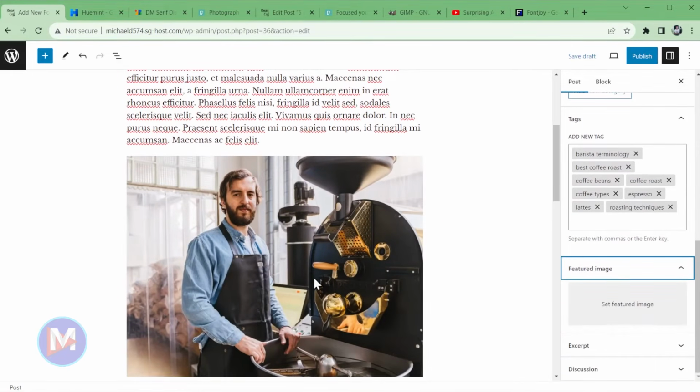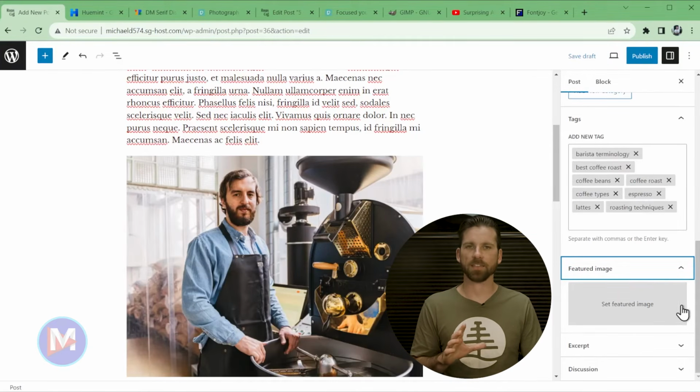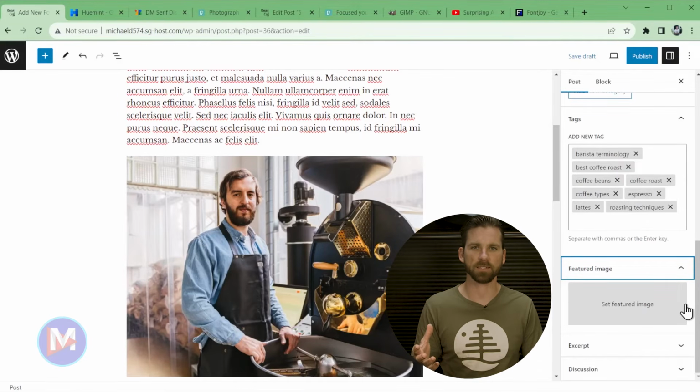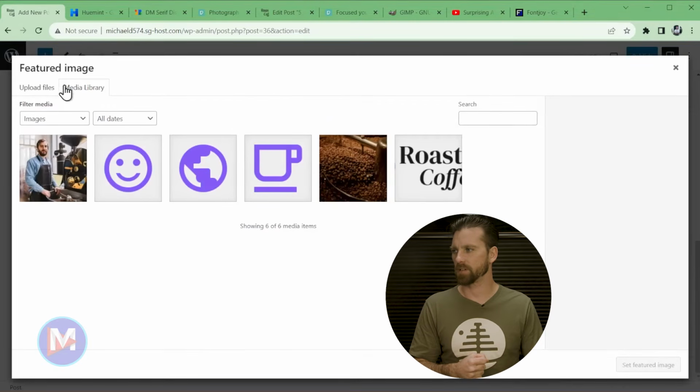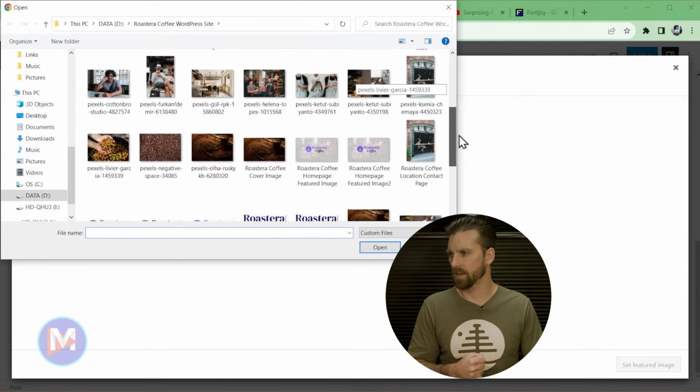So right now it would probably use this image by default because it's the only image on the page. But if you had a specific graphic that you created for this blog article that you wanted to be viewable from places like social media or even on your main blog page on your website, you could set whatever featured image you want here. And I actually do have an image that I just created ahead of time or edited ahead of time.